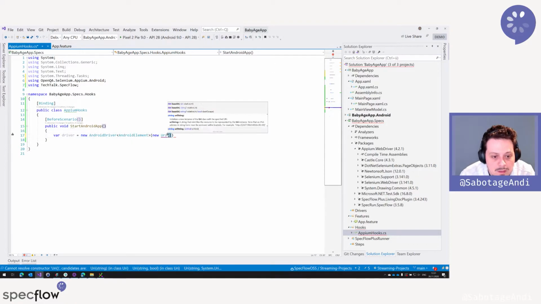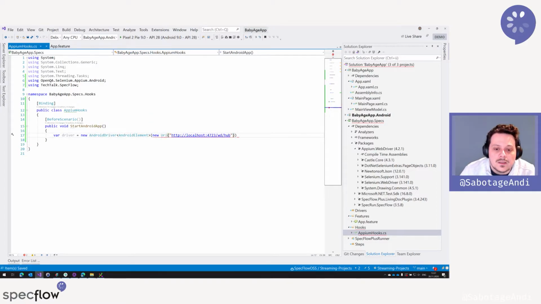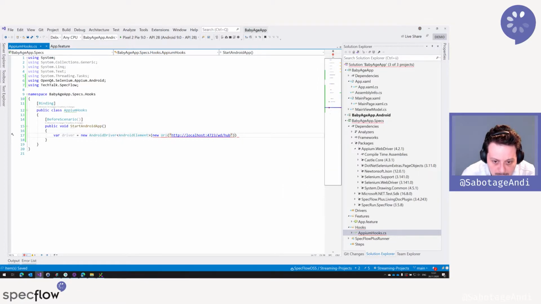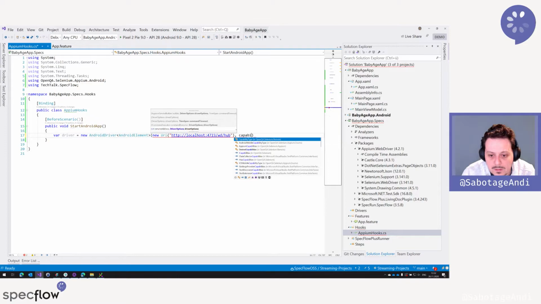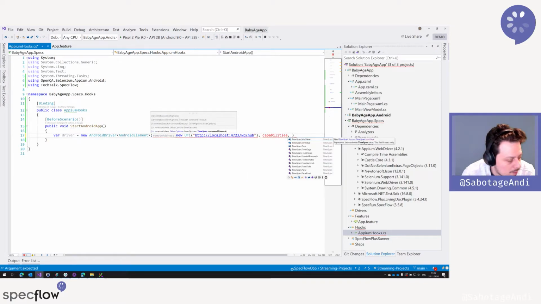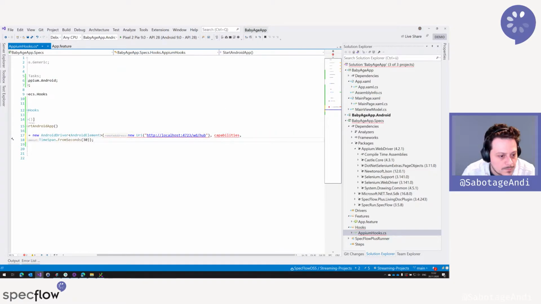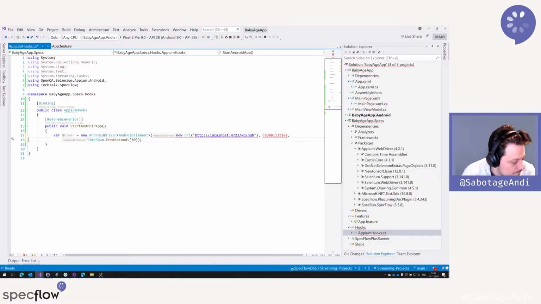And the remote address is the address to our Appium server that we have running here. Then the next parameter, this is the interesting stuff, are the capabilities. And then we have a timeout. Let's make a TimeSpan from seconds, 30. And what are these capabilities?